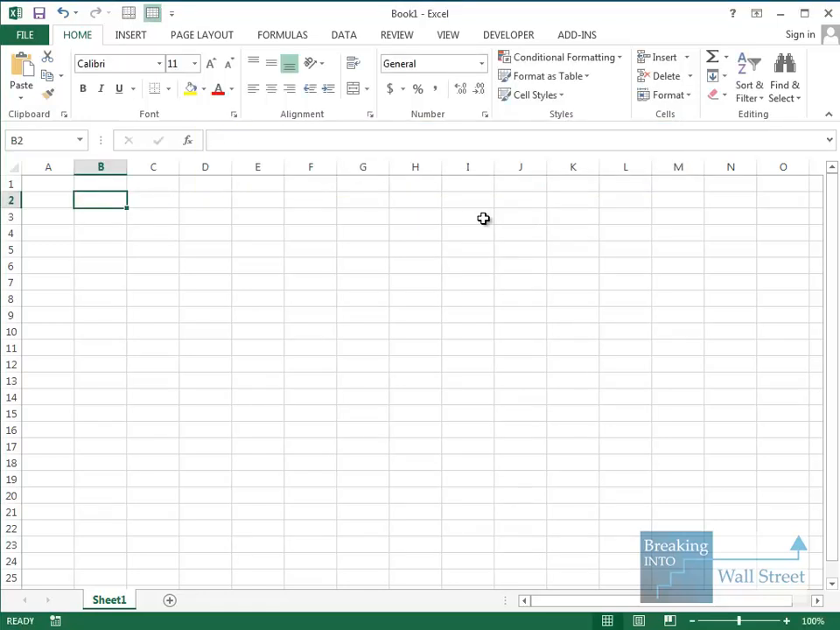So that's that. And then really the next thing I want to show you is this whole area with all the rows and columns. Now, this is probably intuitive to you. If you've ever used a spreadsheet before, you know how it works.